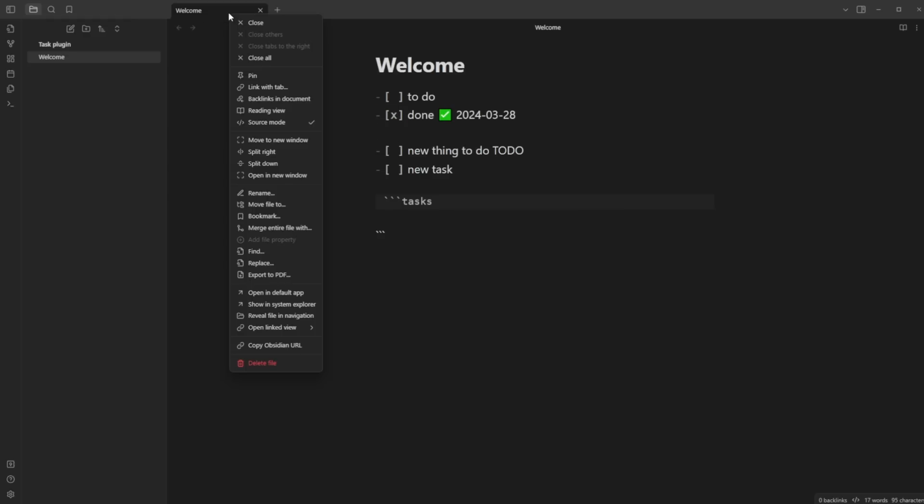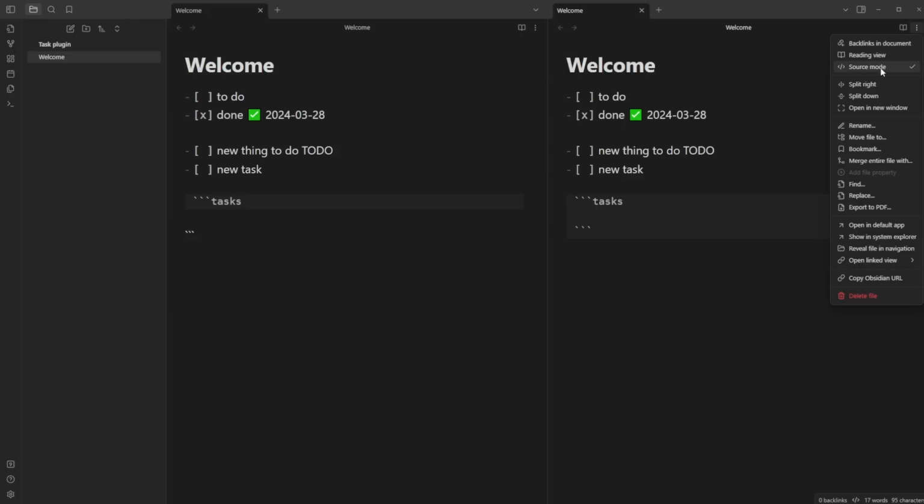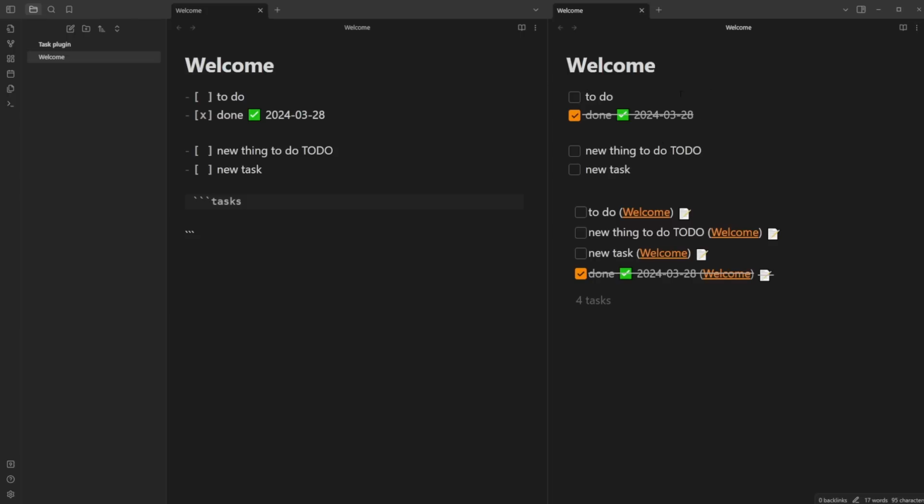I'm going to right click on the tab and split right. So we now have 2 different versions of the same file. 3 dots, source mode. So now in the right view, I have the page preview showing us the tasks. And in the left, we have the source mode showing us all of the markdown. So when I tick this to do, you can see the X has disappeared. When I tick this done, the X has reappeared. That is a status. You've got a to do and a done.